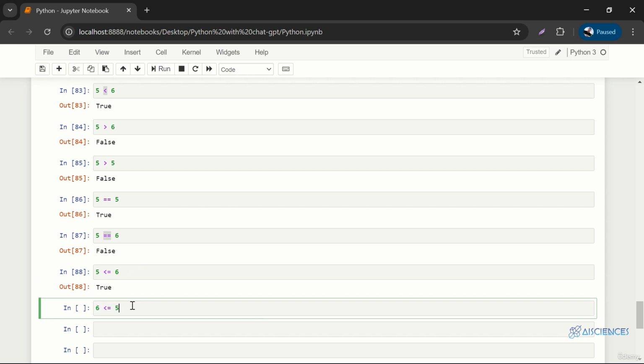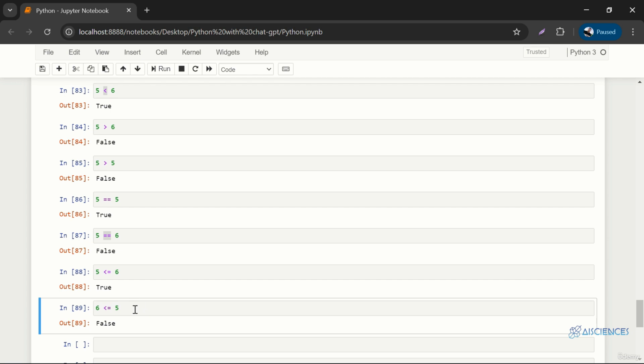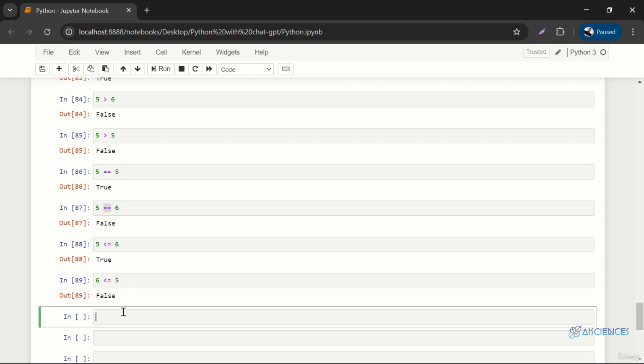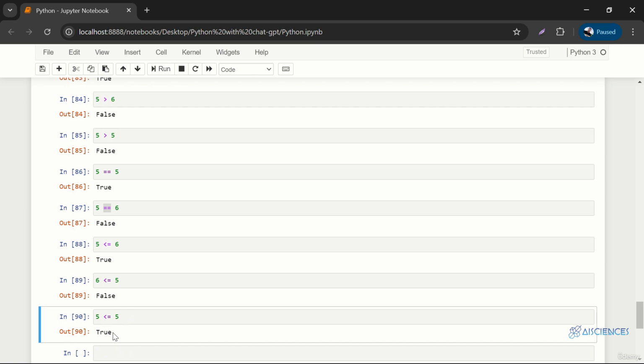Now here, is 6 equal to 5? No. Is 6 less than 5? No. So it is going to result in false, right? Or if I say 5 is less than or equals to 5, now 5 is not less than 5, right? But yeah, 5 is equals to 5. So again, we've got one true. So the result is going to be true again, right?